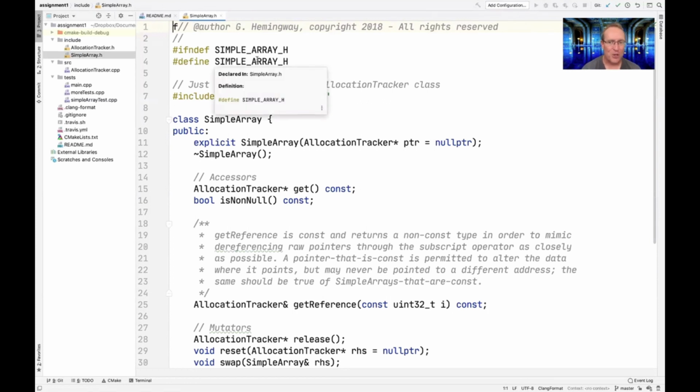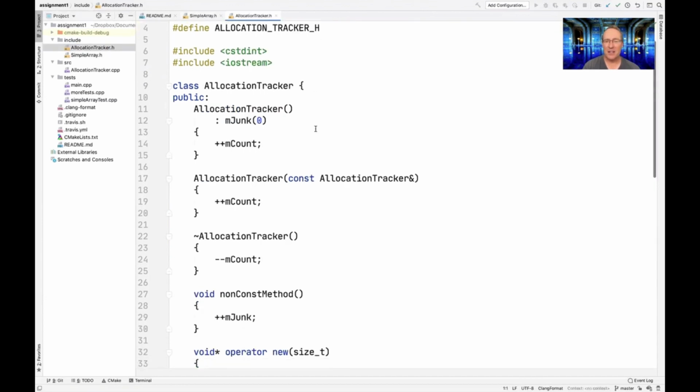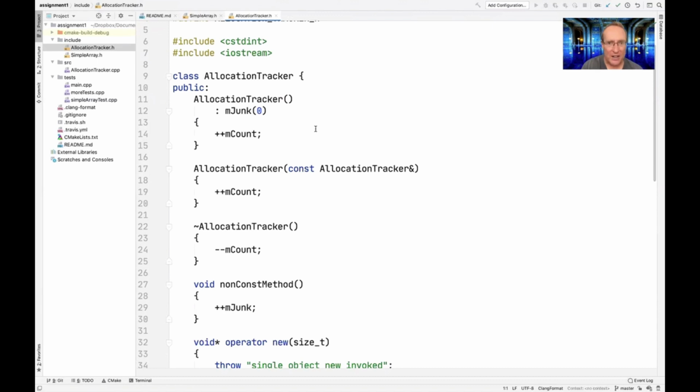That's a pattern that we'll talk about. You'll see that in all our header files to make sure that we don't accidentally include this file more than once. We are going to include this allocation tracker header file. And the main thing this is going to do is keep track of the number of times you allocate elements and delete elements to make sure that they match up.